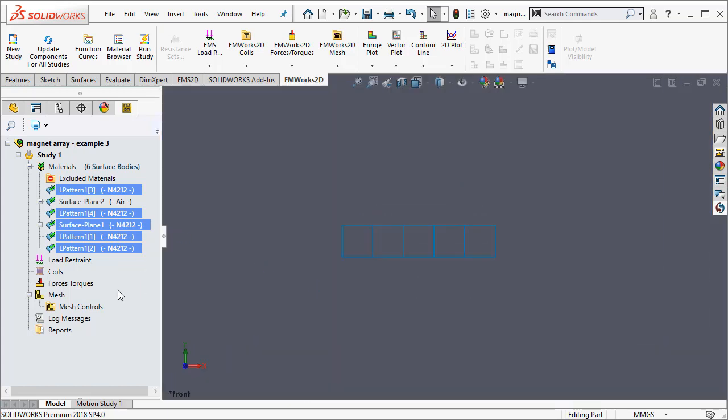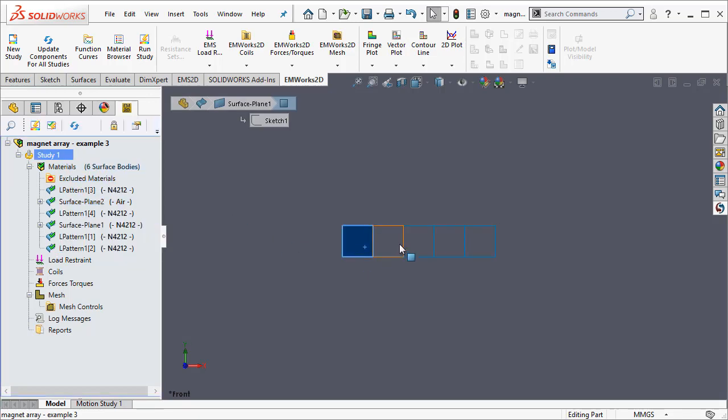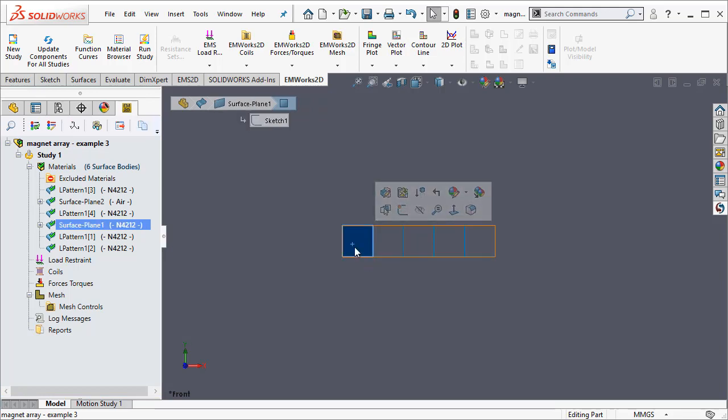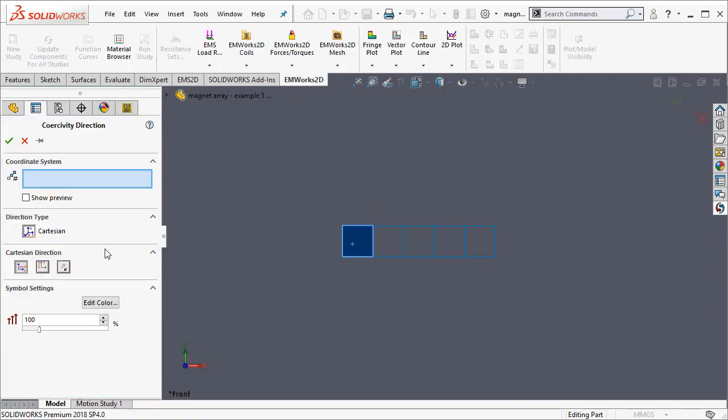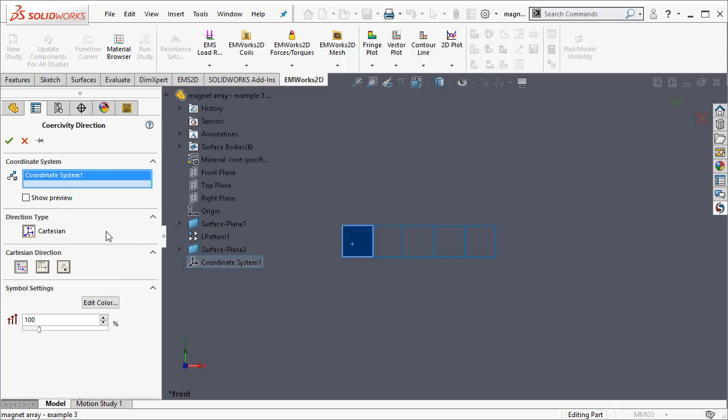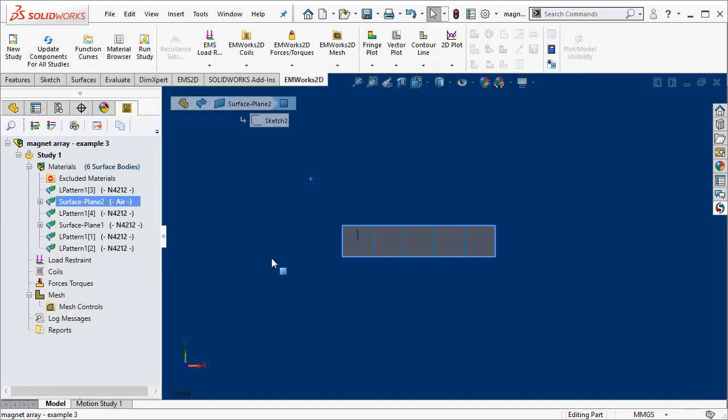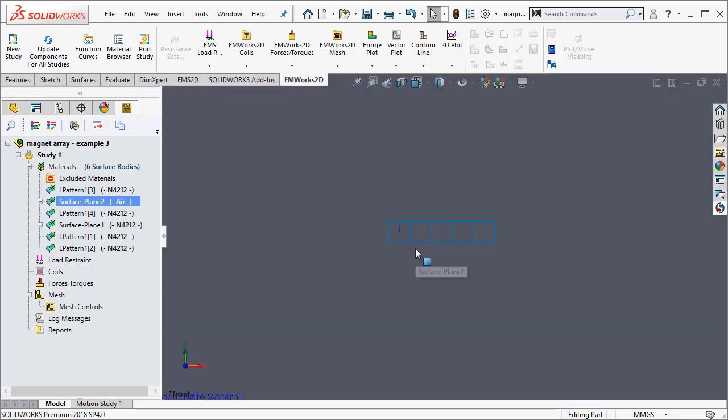I'll zoom in to the magnet, and then let's pick each of these magnets and assign them a direction. So I'm going to pick this magnet. I'm going to assign a coercivity direction. The coordinate system is coordinate system 1. I want this magnet to have along the Y direction. I show a preview and I say OK. So now you can see the direction of the first magnet.